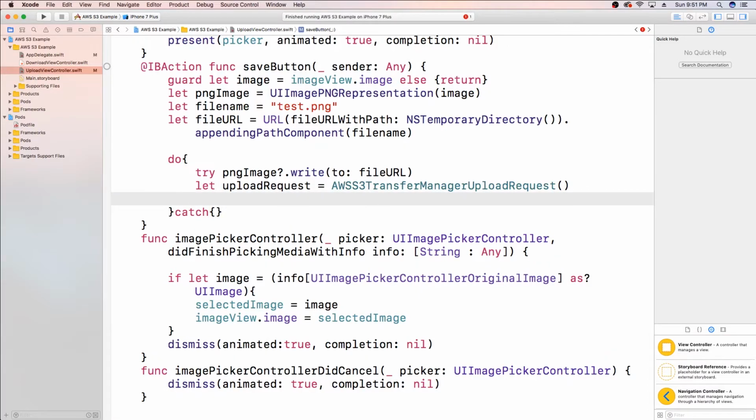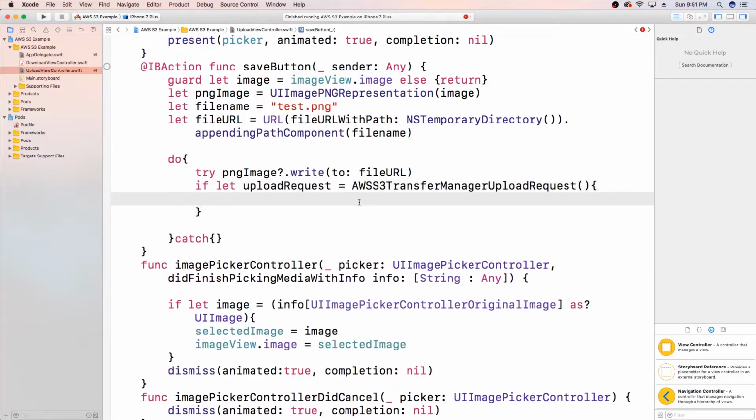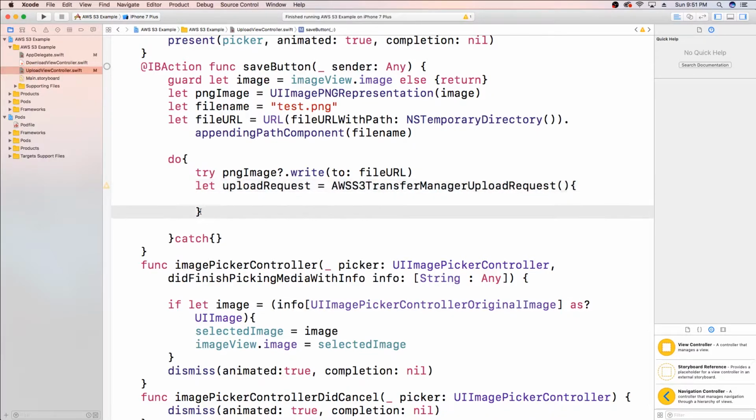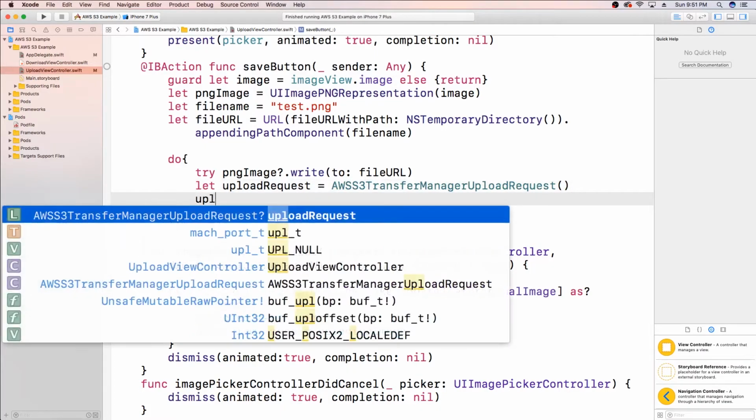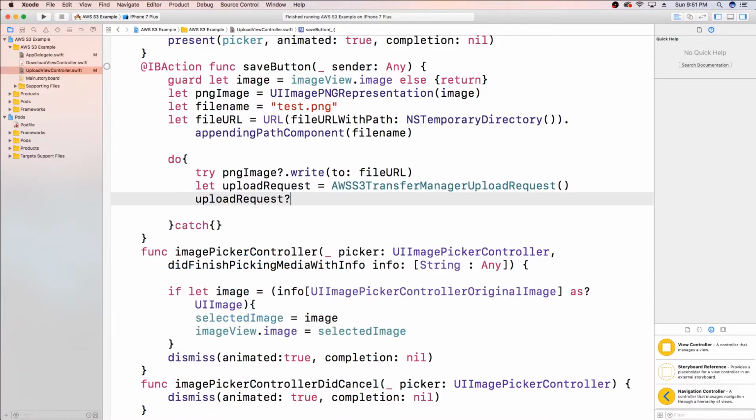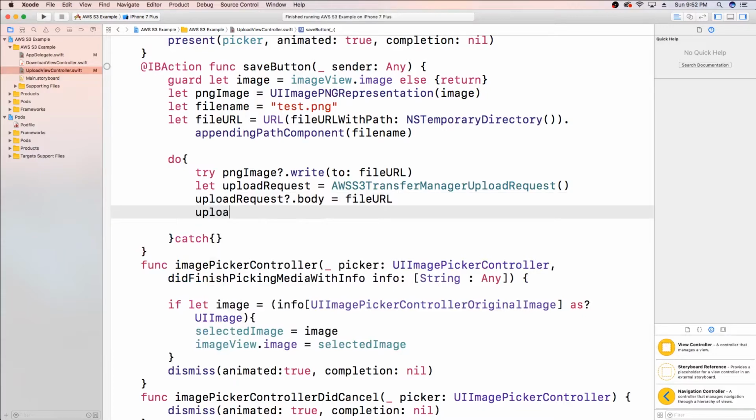All right, so now what we want to do is the same thing that we did before. We did an if let kind of situation, or you can just, because this is optional, I'm just going to do it this way. I'm just going to say upload request. If we have one, the body of it is going to be equal to our file URL.